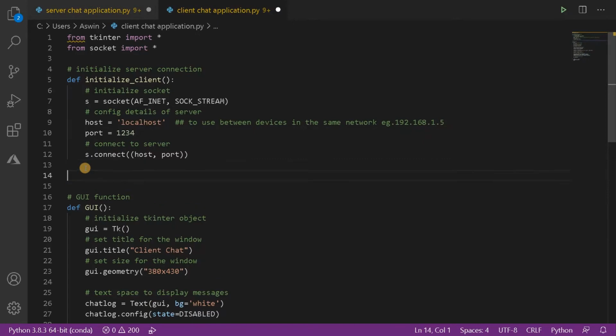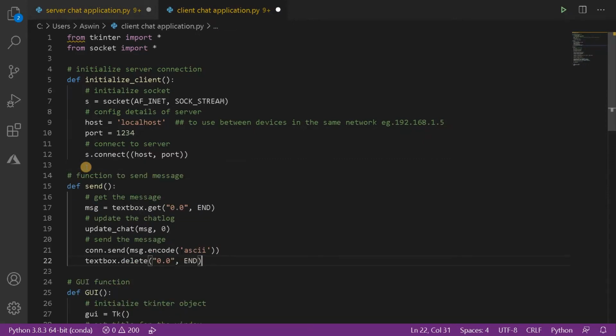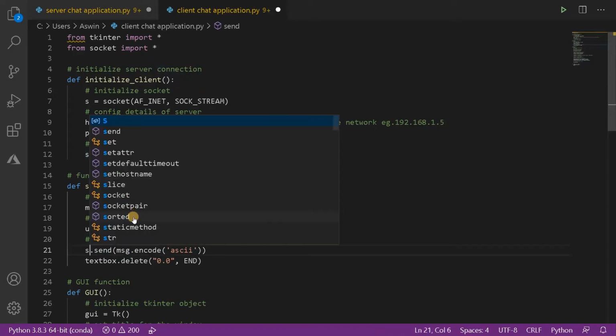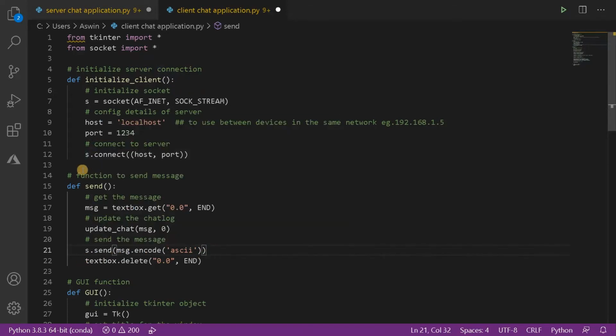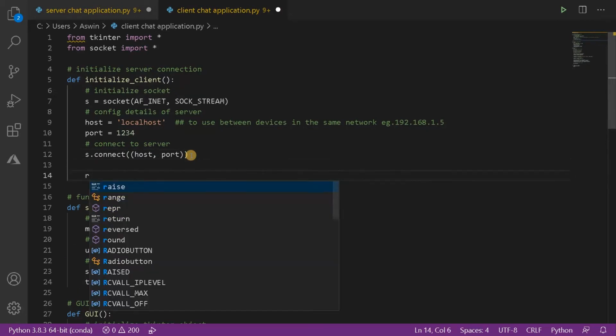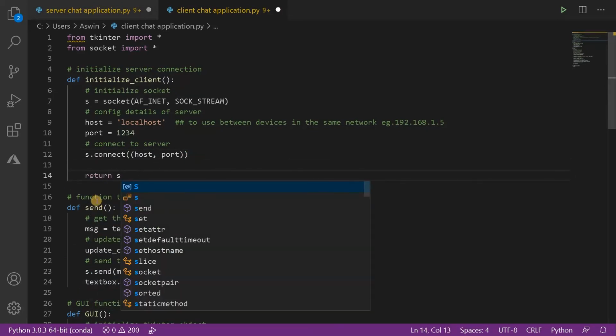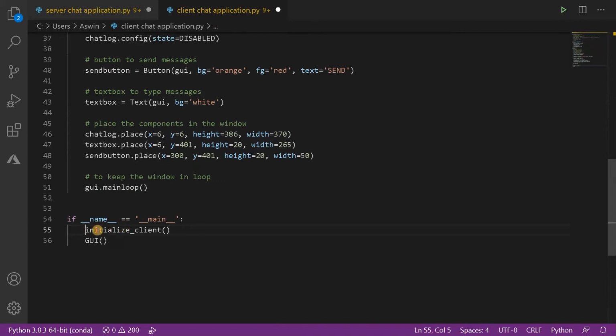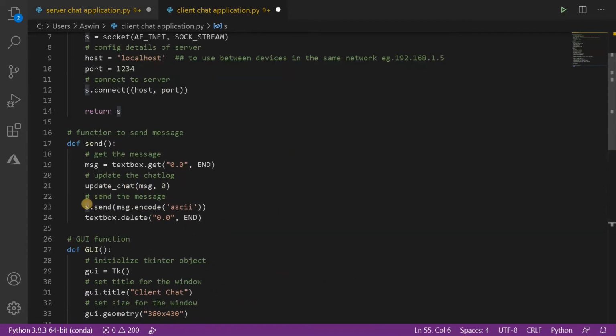So in the client, we have to replace it by this yes. So here we will just return yes, and yes equals initialize client. So we need to keep these variables in order to access these functions. So the send function is completed.